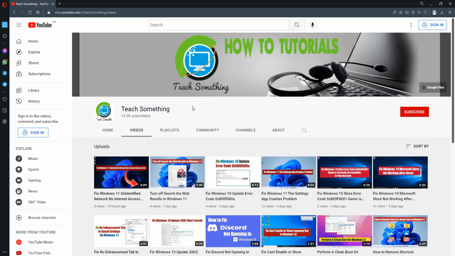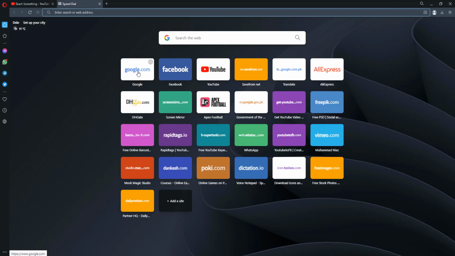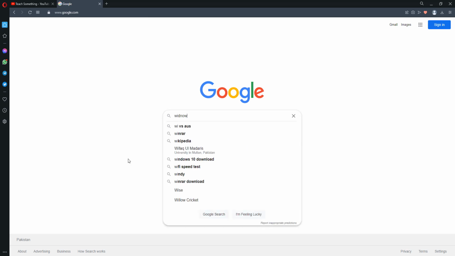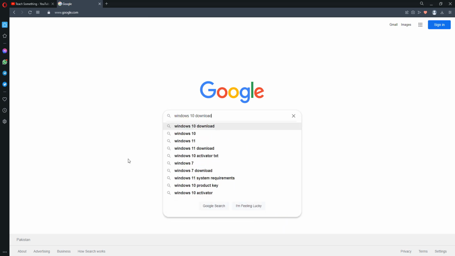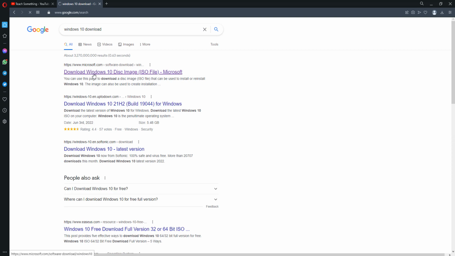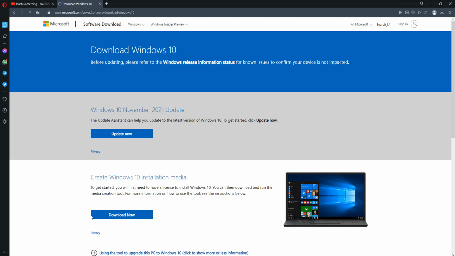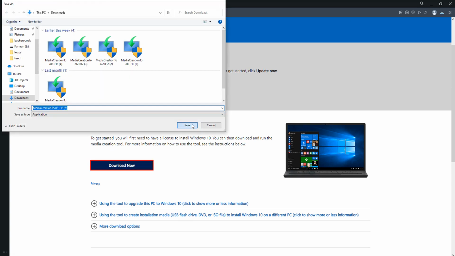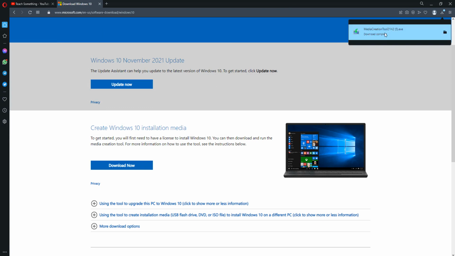The next method is to open any browser and go to any search engine. Type Windows 10 download. Click on the first link, microsoft.com Windows 10 disk image. Scroll down and click on Create Windows 10 installation media. Click on Download now. Click on the Save button, and after doing this step, double-click and open the setup.